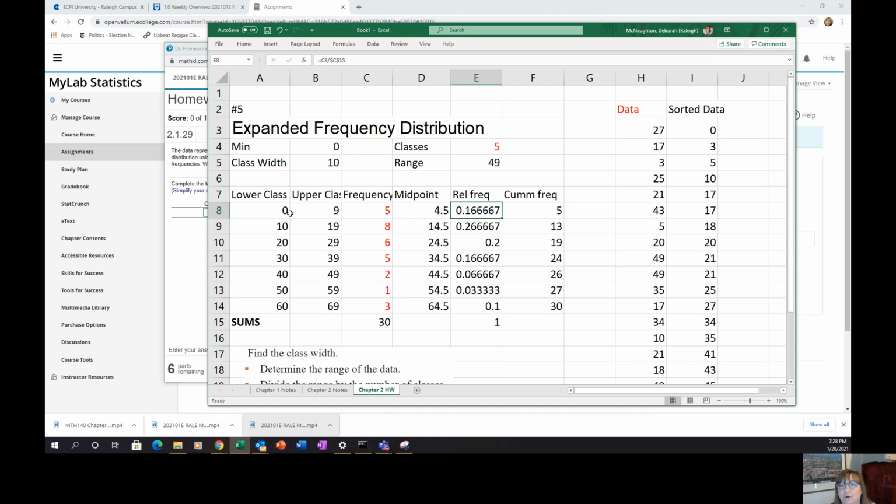Zeros, 1, 2, 3, 4, 5, 6, 7, 8, 9. So that's what I'm counting. So I have 1 zero, I have 0 ones, 2 twos. I have 1 three. I have zero 4s. I have 1 five. And then I have 0 sixes, sevens, eights, and nines. So I have 3. So you can go like this.